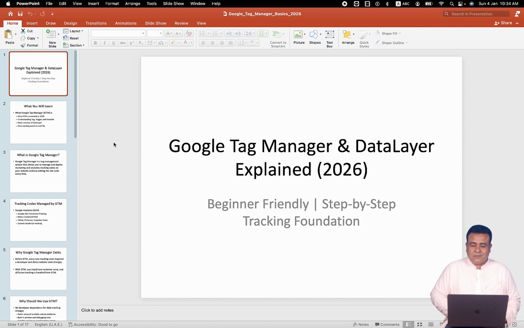So let's get started. First we have to understand what is Google Tag Manager. Google Tag Manager, also known as GTM, is a tag management system. It allows us to add, edit and manage tracking codes on a website without changing the website code every time.